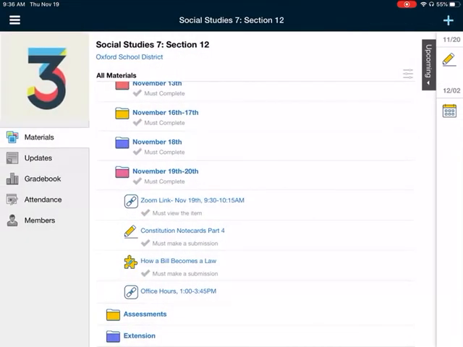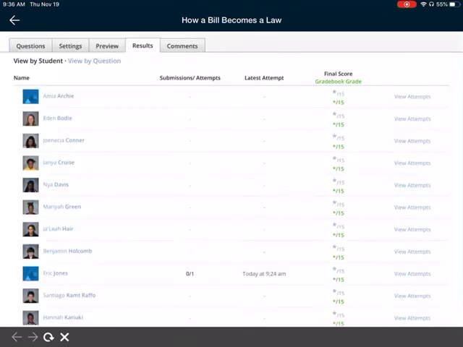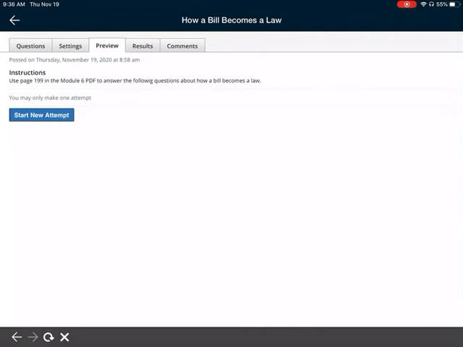All right. If we go back to the folder, there's an assignment called How a Bill Becomes a Law. You're going to use page 199 in your Module 6 PDF to answer the questions for how a bill becomes a law.